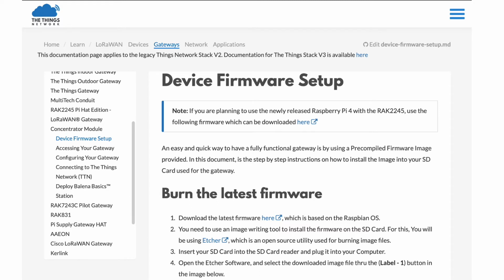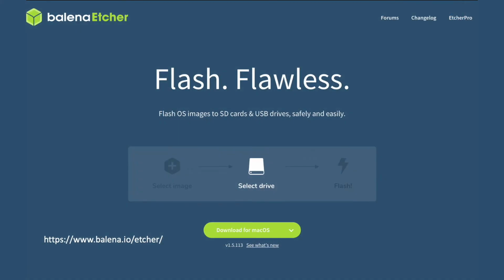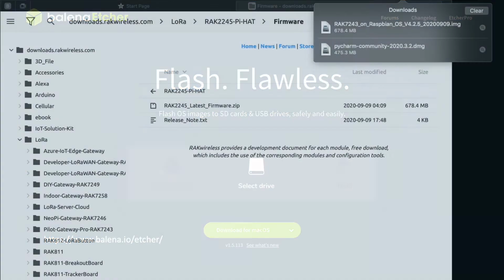For this, you'll want to click on this link, which will take you to this page for downloading the Etcher software. It appears the page does detect your OS, which in my case is a Mac, and offers you the appropriate download for the software.